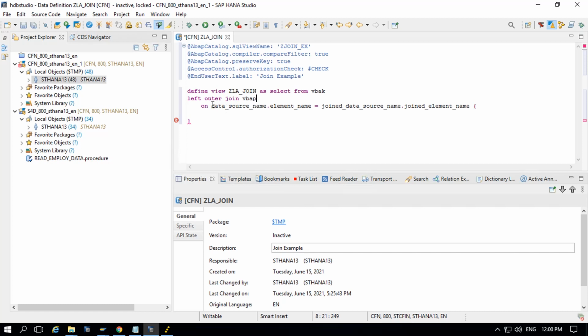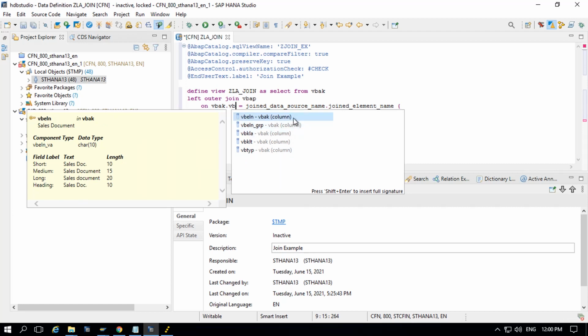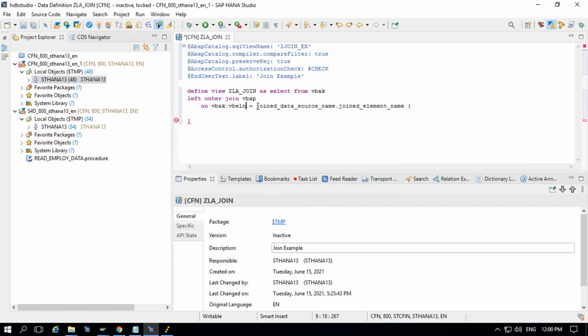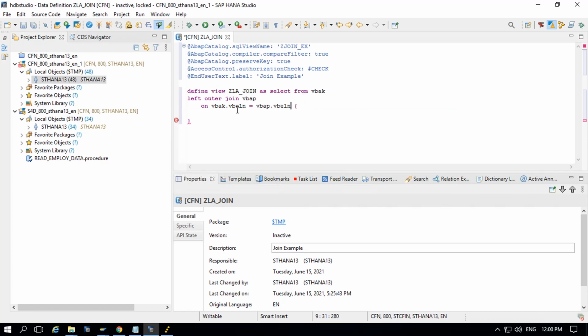And on what element do I want to join? I can say VBAK dot, and I'm getting the help directly here. I want to type VBELN, this is my sales doc. On that I want to join. Similarly, I will mention VBAP and type VB, and you can just press Control space if you are not getting the prompt. So this is my field from VBAP. This is the joining condition I'm doing.